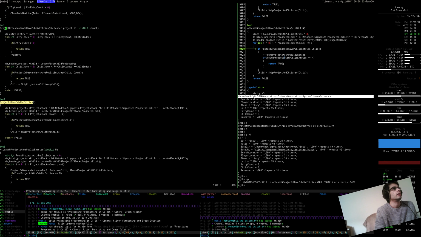So it's really count of projects or descendants with public entries, isn't it? Yeah, and it's not actually returning anything, it's just incrementing the count.